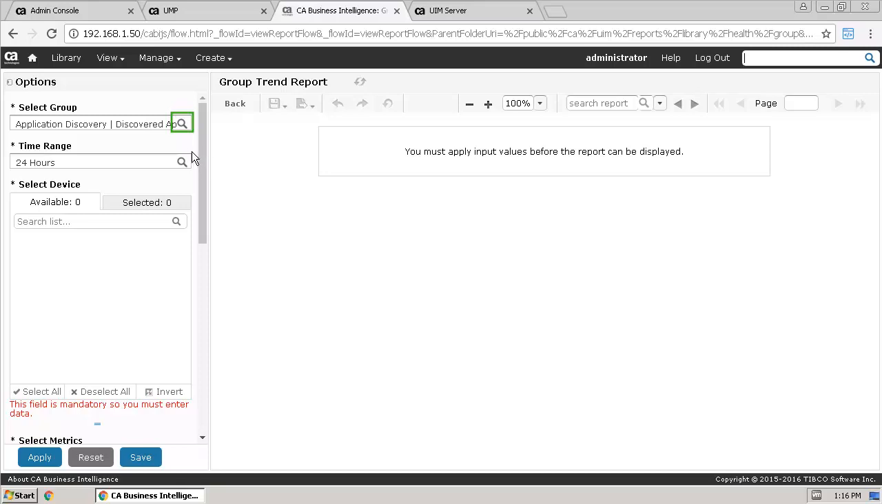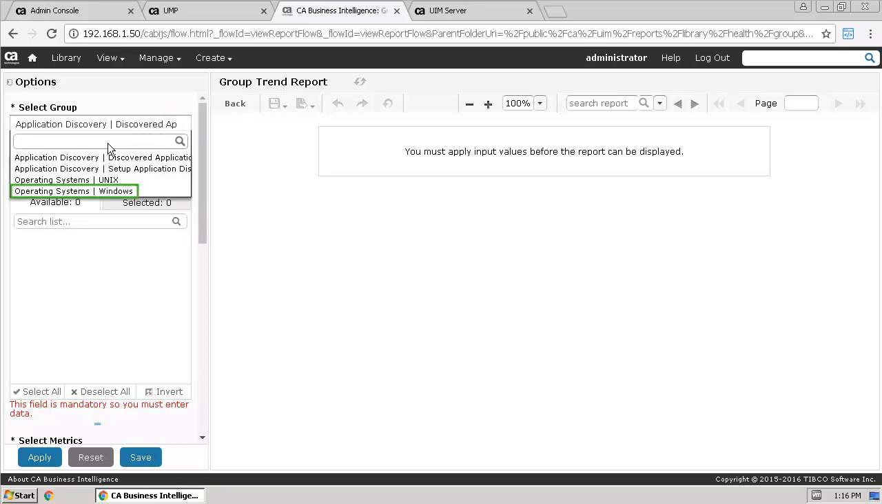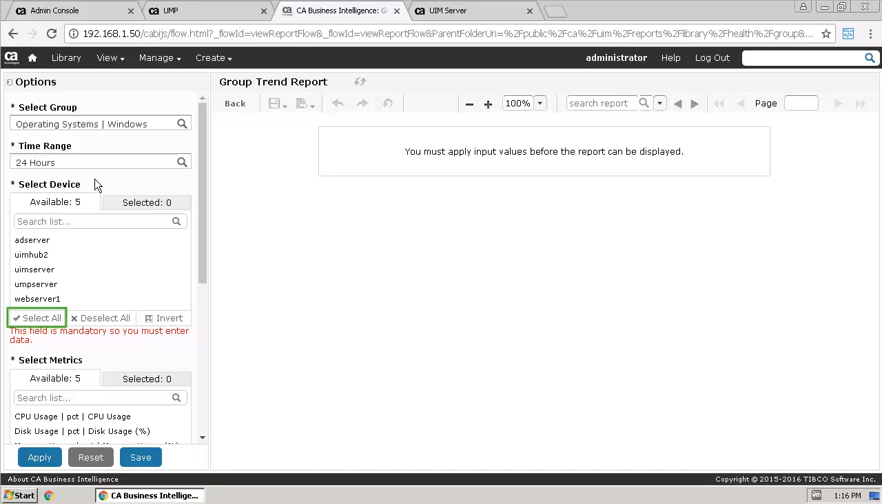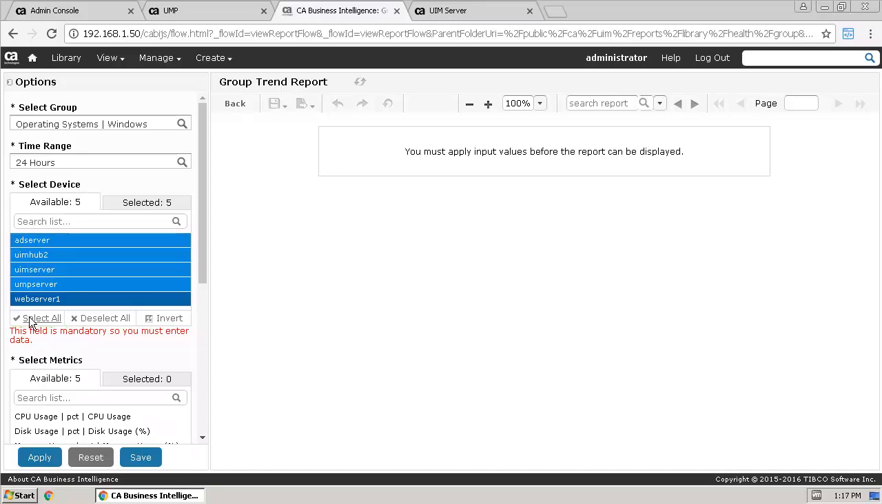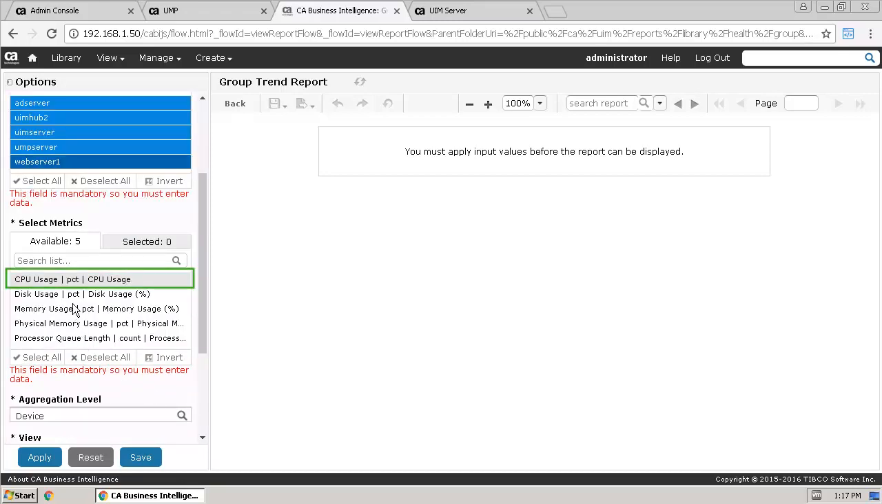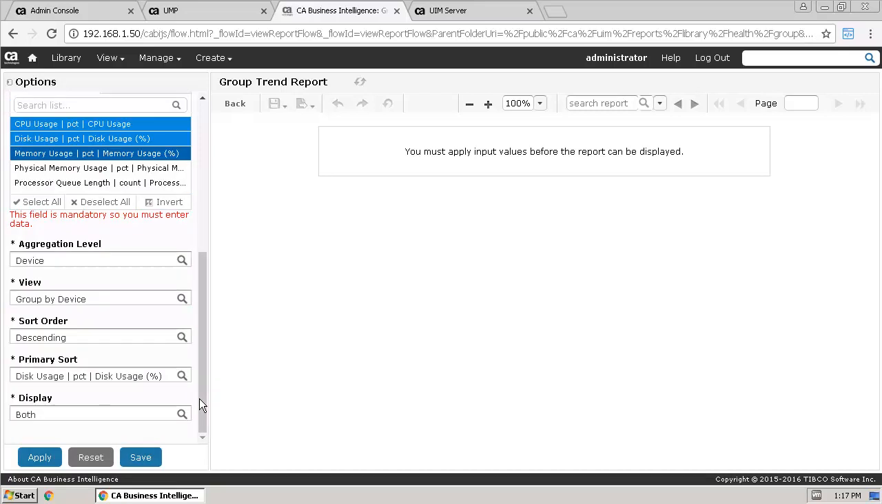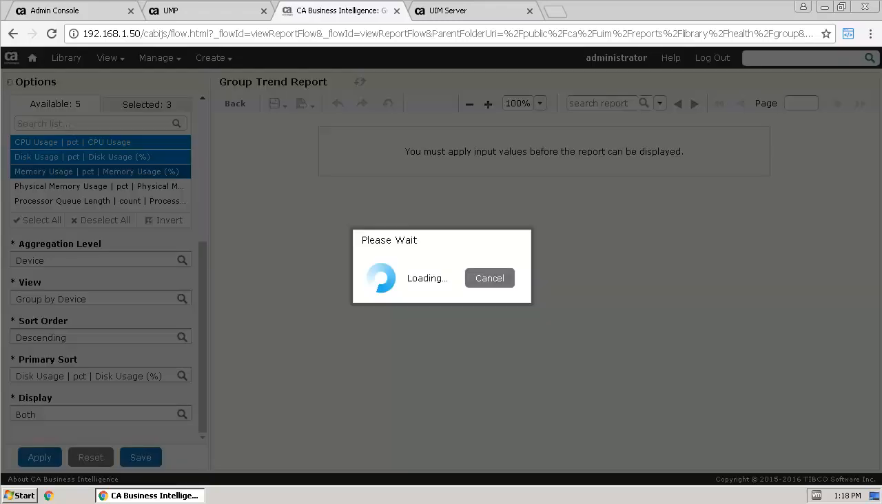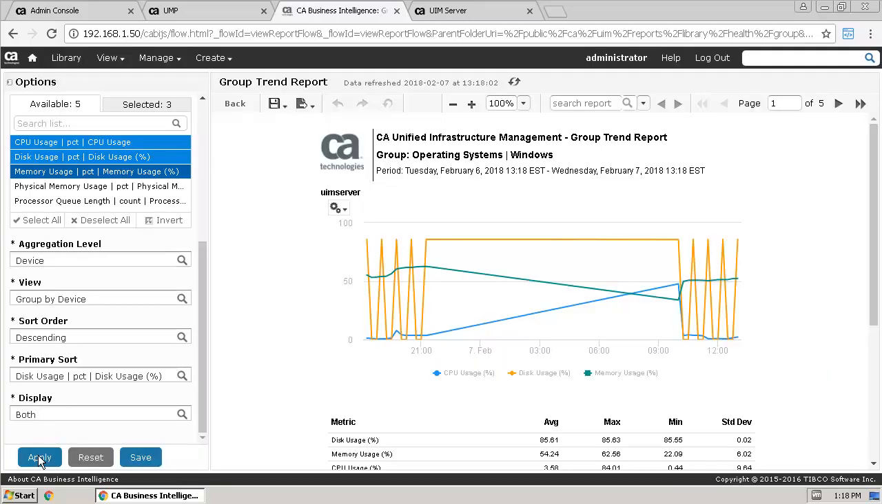Now select the group to be reported on. Let's report on all devices in the group. Next, select metrics that we want to include in the report. And we'll use the default values for the remaining report options. You can save these report options as a named configuration and use them when scheduling reports.